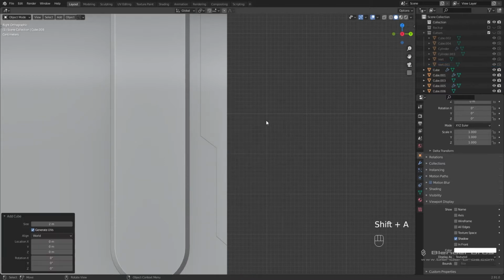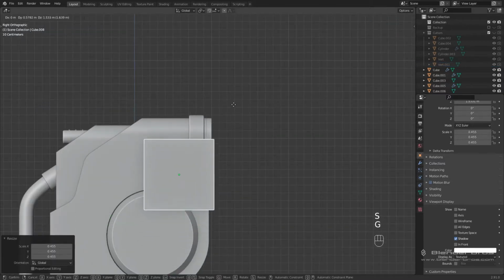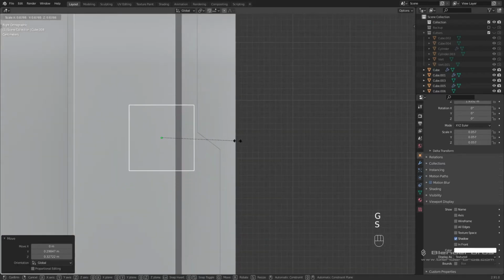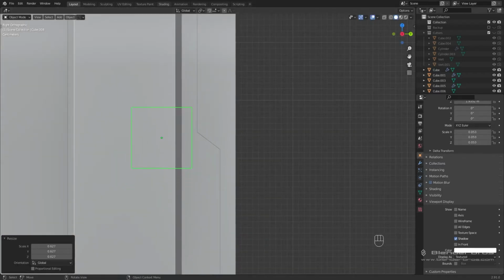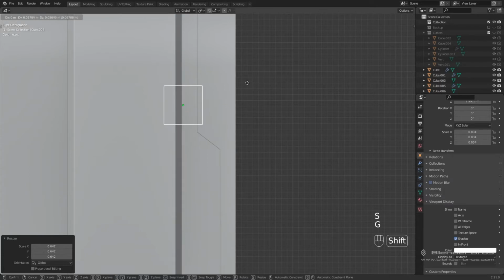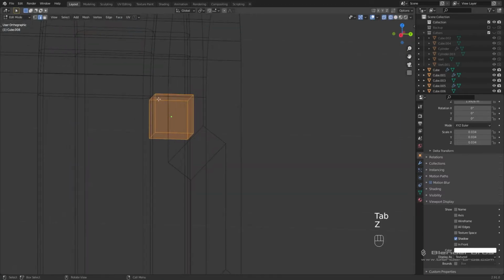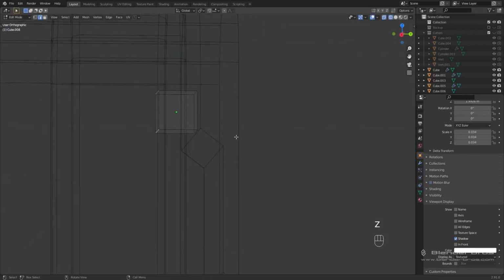So we'll add in a cube, use this as a cutter. We're going to make the cube really, really tiny though. And when I say tiny, I mean really tiny. And I want to come in here and maybe position the cube in this general area.